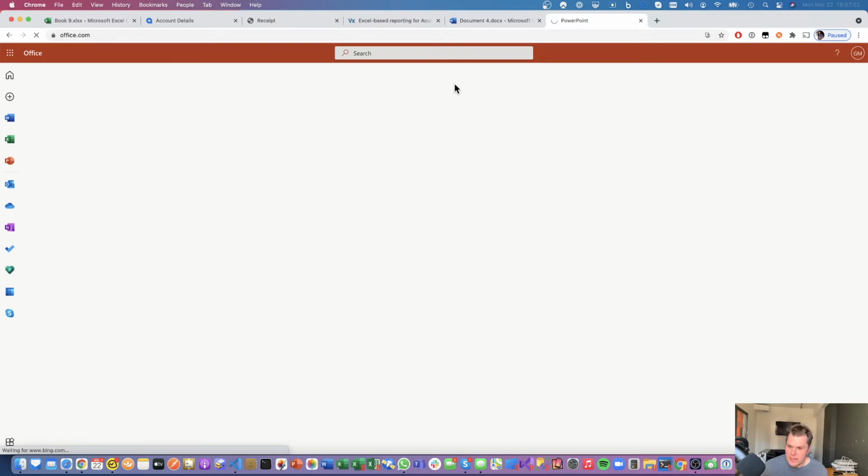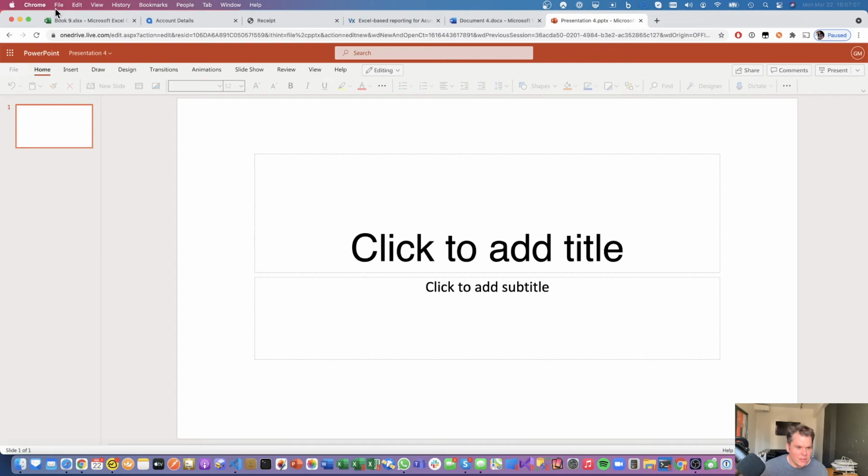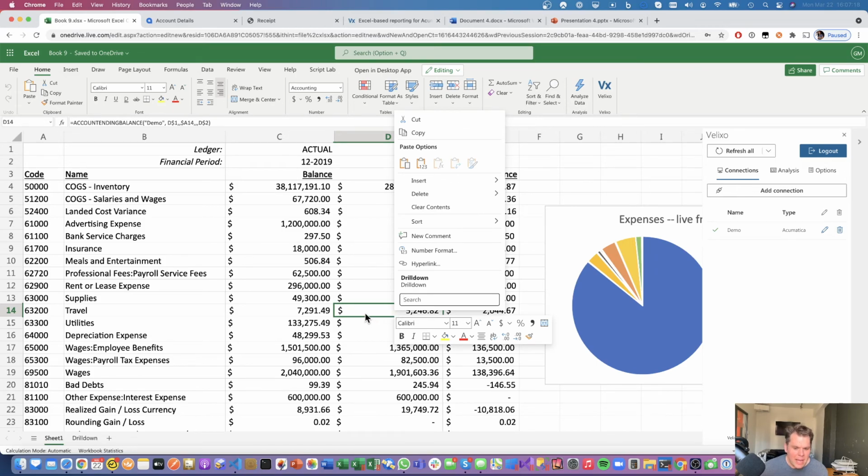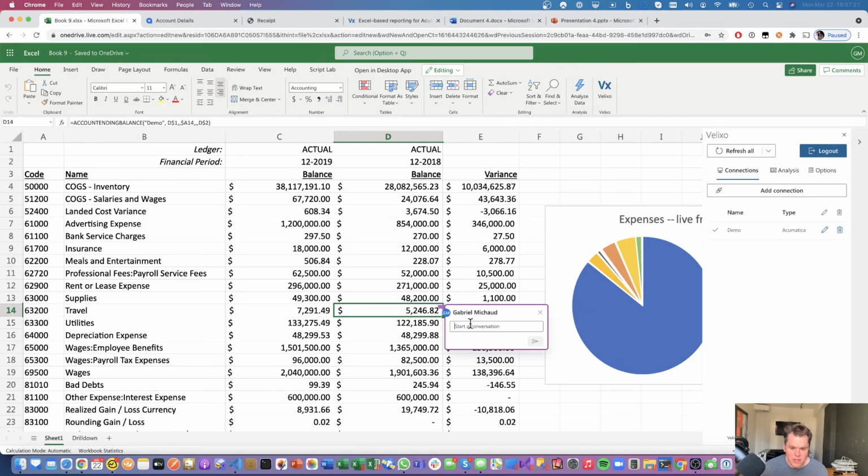And you can easily share these files. You can have multiple people collaborating and working on these spreadsheets at the same time, which is extremely powerful for budgeting, for reporting like we've been doing here. So I could easily enlist the help of one of my colleagues by using the comment feature here and say, Paul, please take a look. And Paul will be notified of my note that I added to the spreadsheet.